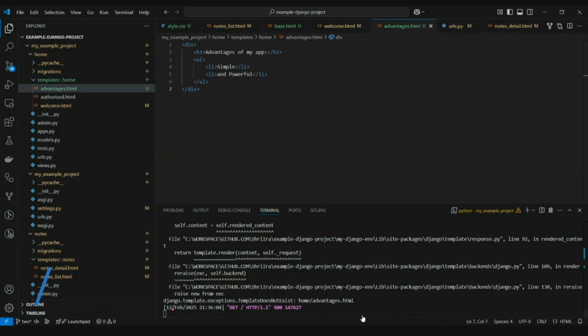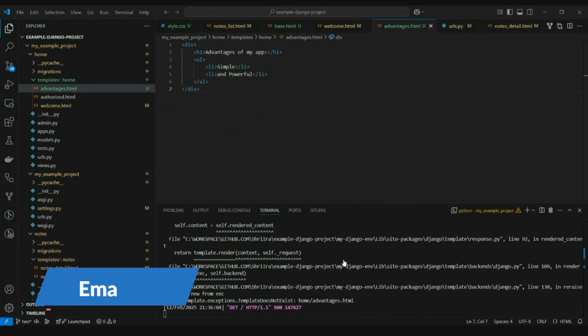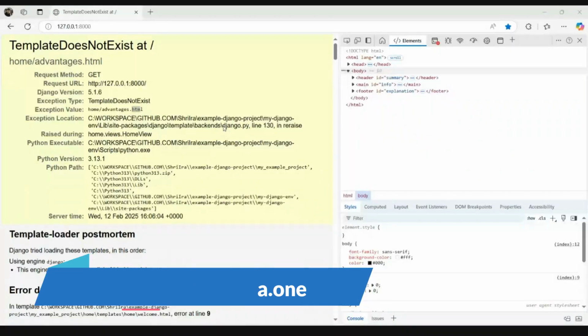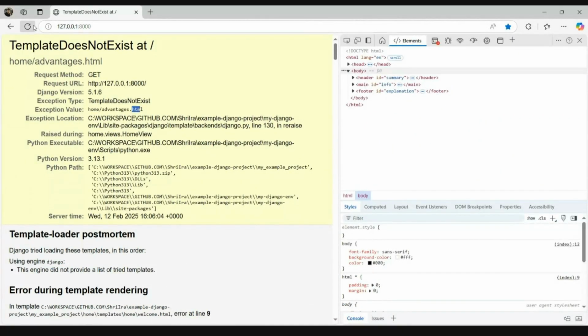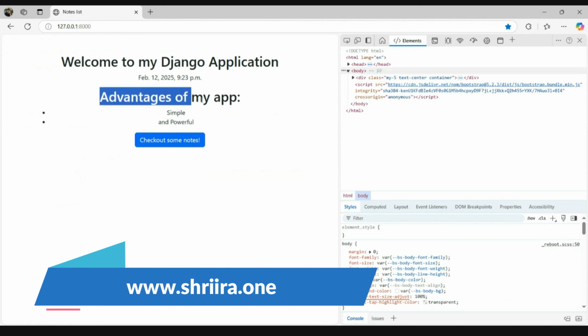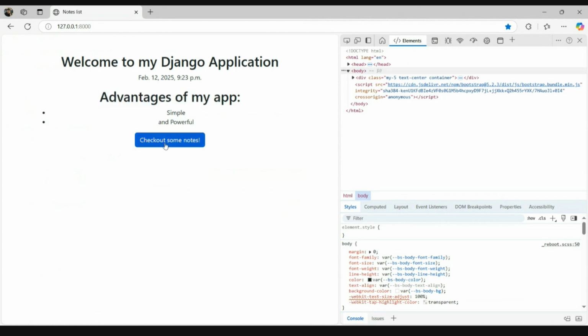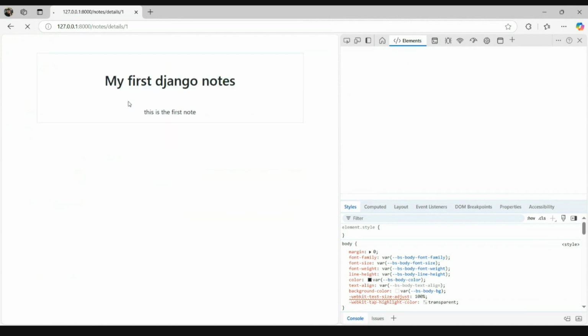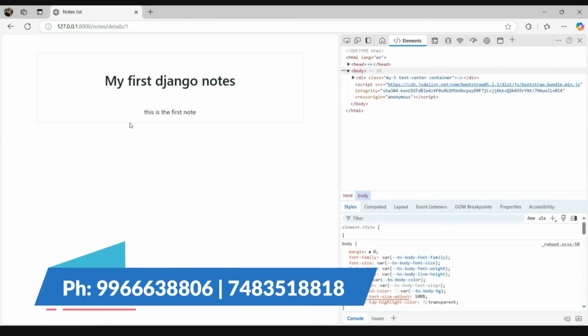And let's go back to the browser. Refresh. Here we go. So advantages of my app, I'm listing. And when I click on check some nodes, it goes to the list view. If I click on one particular node, it goes to the detail view. So we have built a simple application.